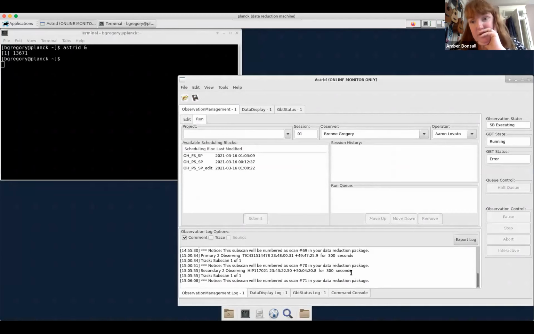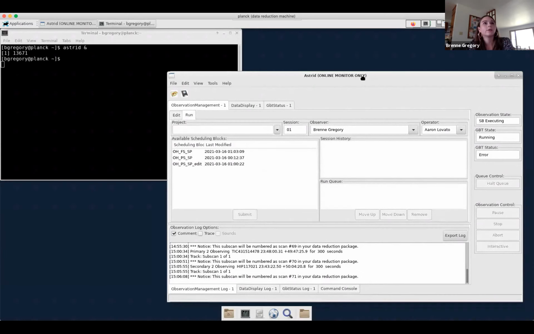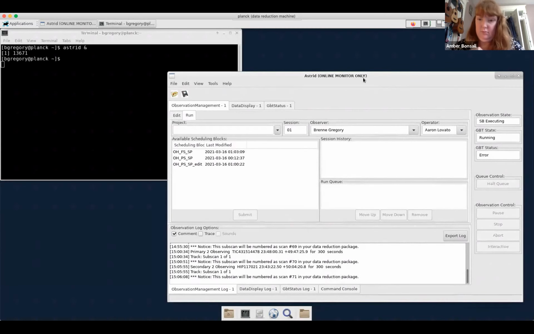You have a question in the chat that says, are the pointing corrections made to the subreflector or to the main azimuth-elevation drives? The pointing corrections you have for the subreflector will be made to the subreflector. And I believe for the elevation, it's also made to the subreflector, but you can double check me if I'm wrong. No, you're right.